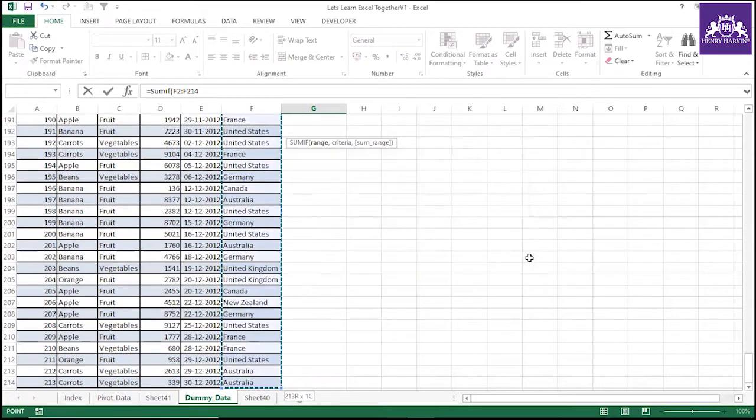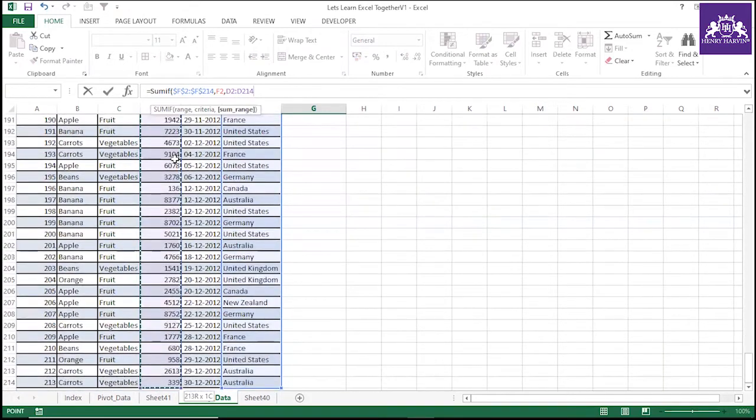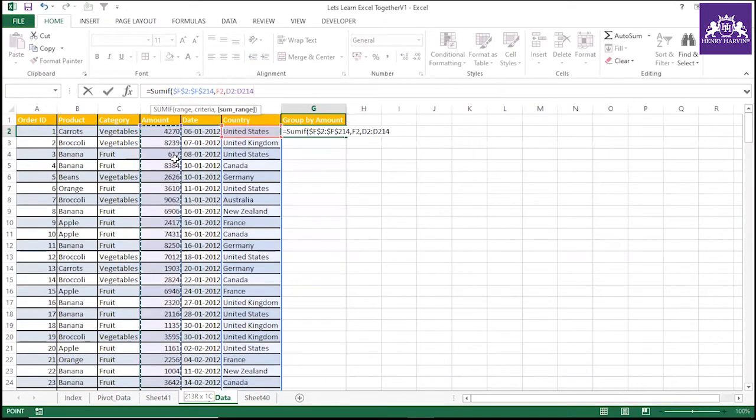Actually, we have to press Control Backspace and then press F4 to lock the range. Now, this is my sum range. What is the criteria? This is my criteria, guys, because I have to drag the function. So what I'm doing now, I'm calculating the United States total amount. Now this is actually my total range. You can press Control Backspace and again press F4, guys.